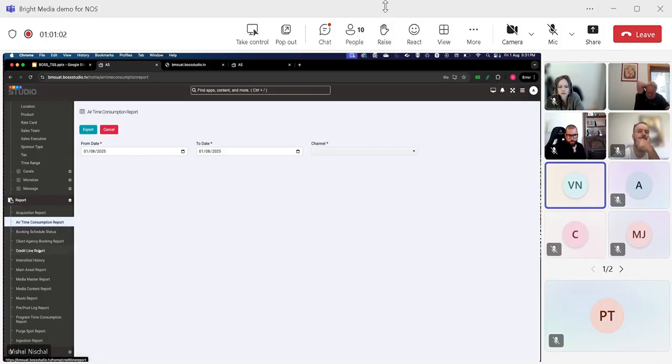So next is the reporting part, where we can have the acquisition related report, airtime consumption related report, which is basically how much airtime consumption for the commercials is there, right? Booking schedule status, pre-log and post-log reports for the agencies where you have added the commercials like that, media history report, and there is a media master report as well. So multiple reports.